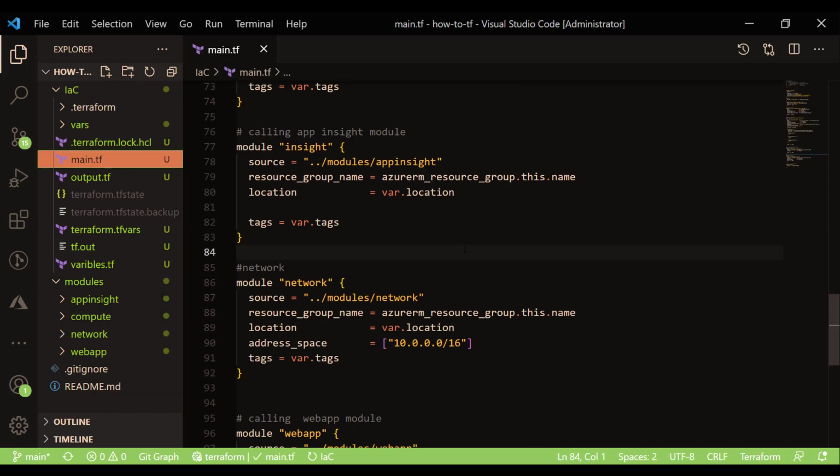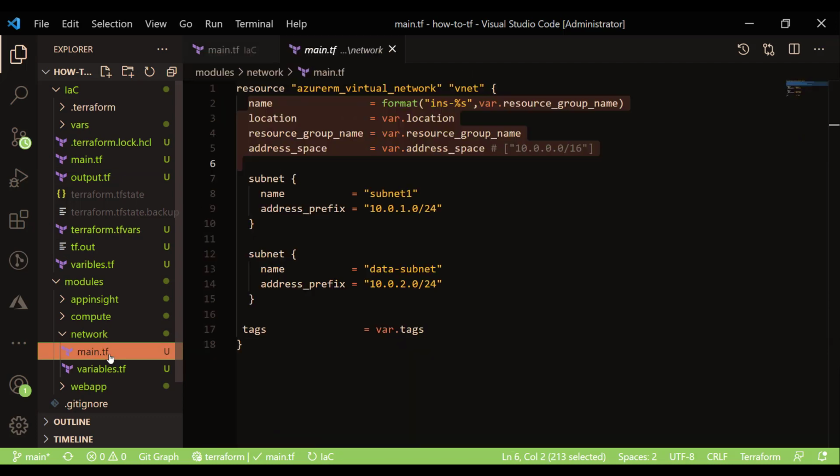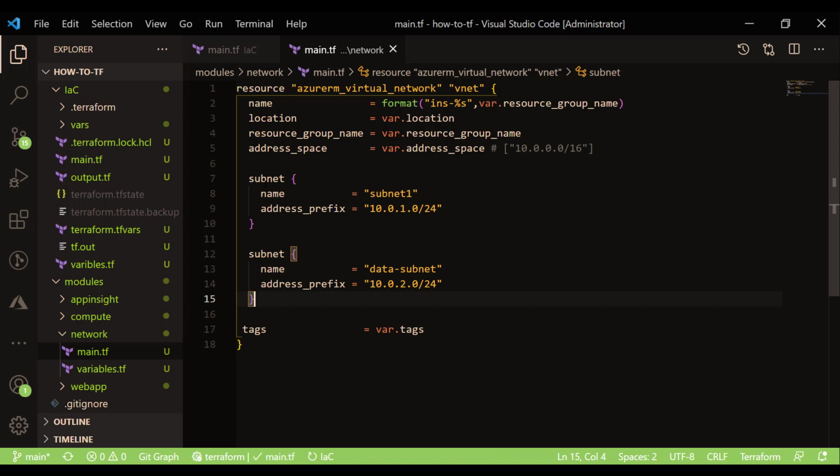Let me verify something. If you have seen, we have a network module wherein we are providing the address space, but in the network module, if I go, we have hard coded the subnet value, which is not something we want, because in future in your project you might require creating more subnets. Your code should be dynamic enough to accept any such request. So what we are going to do now is provide the subnet as an input parameter.